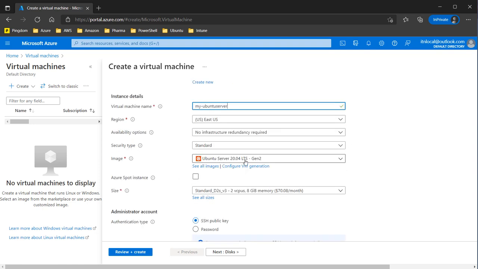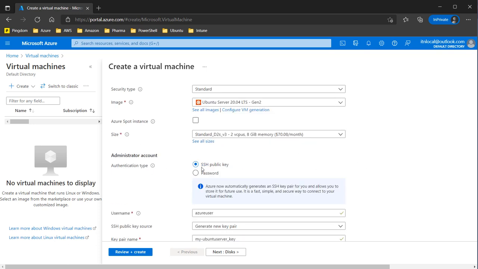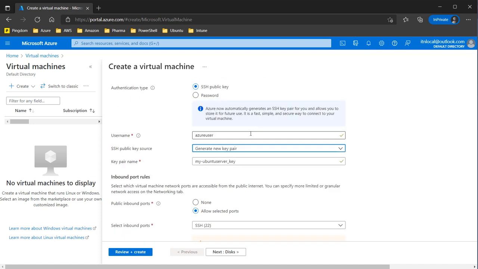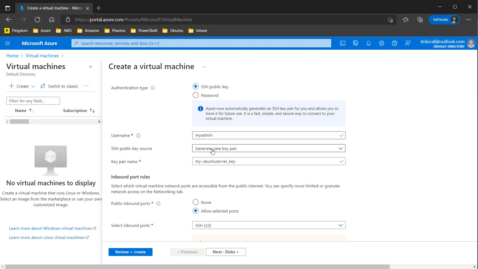In image, here is already Ubuntu server 20.04, so we do not need to change it. In authentication type, choose SSH public key. In username, you can also specify your username. In SSH public key source, click on drop down menu. Here we have different kind of key sources. I am just going with generate new key pair.